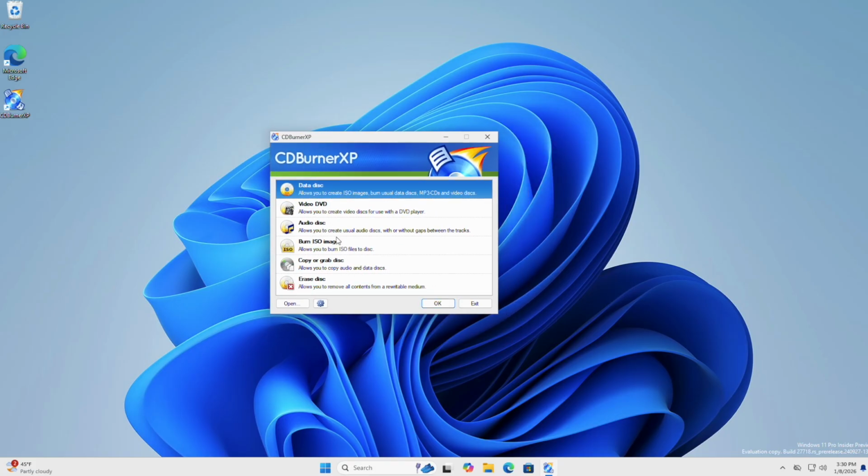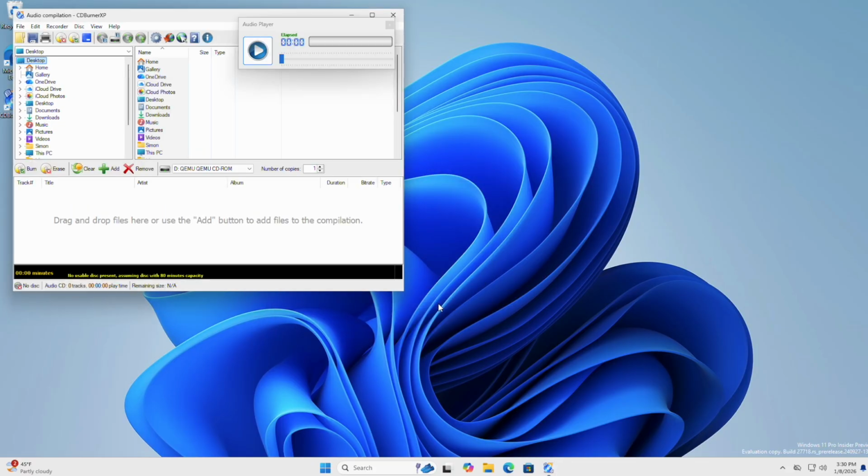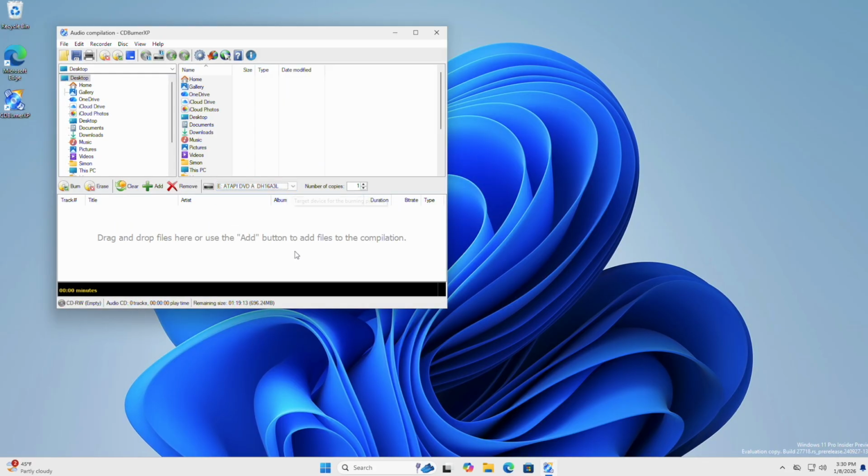Make sure you select Audio Disk. This part matters. If you choose Data Disk instead, the CD probably won't play in a car or older CD player. Make sure you select your DVD burner. Now just drag your music files into the window.